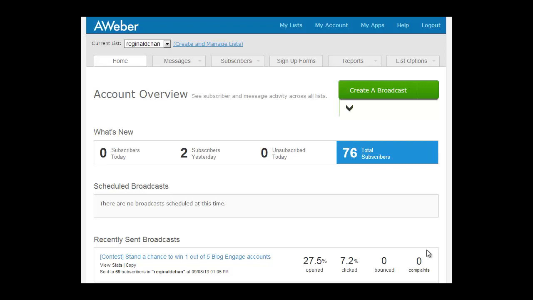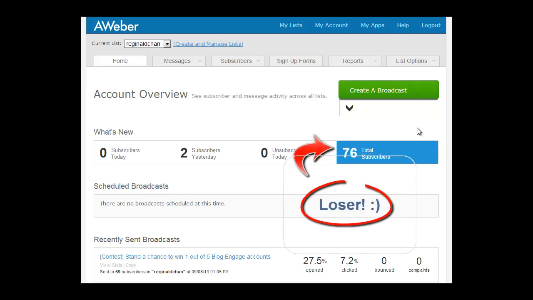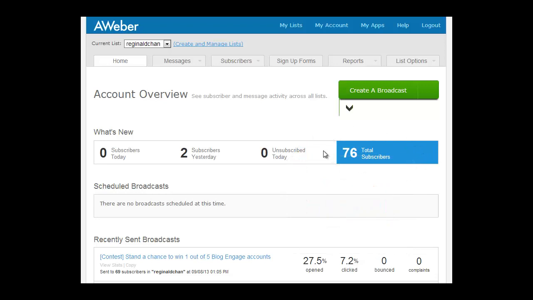In one glance, you'll be able to see the number of subscribers you have today, yesterday, and the total number that have unsubscribed today. Last but not least, on the last blue panel here, this shows the number of subscribers you have on your blog, on your list, and so on and so forth.